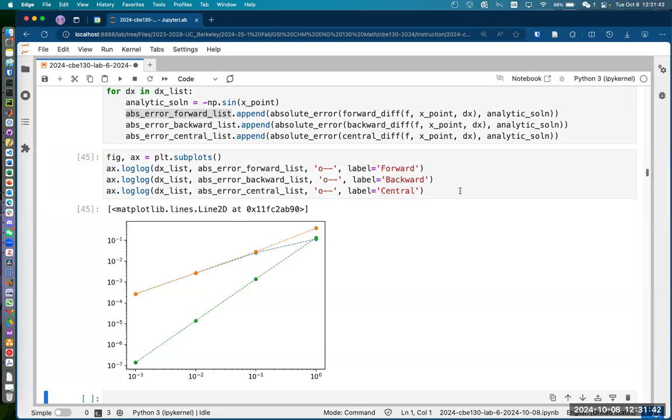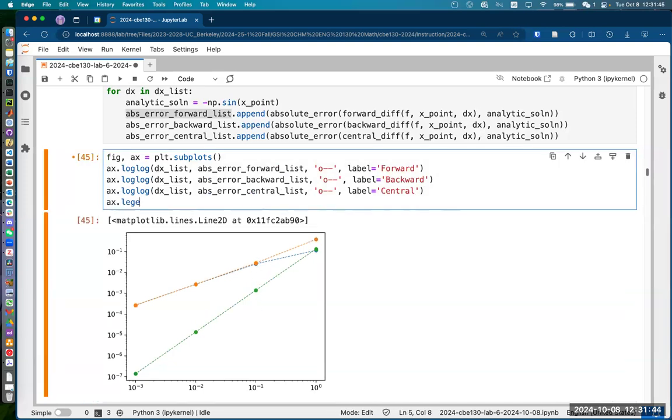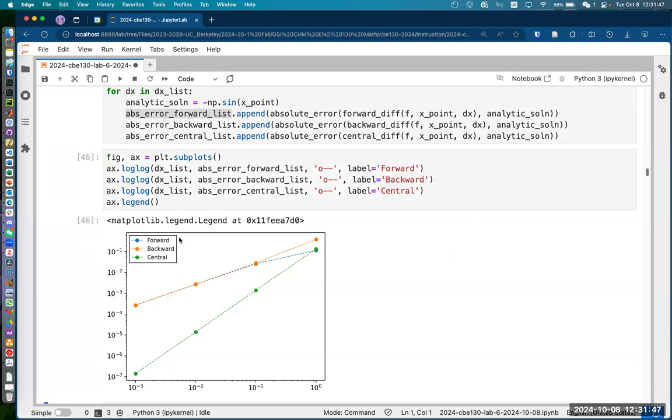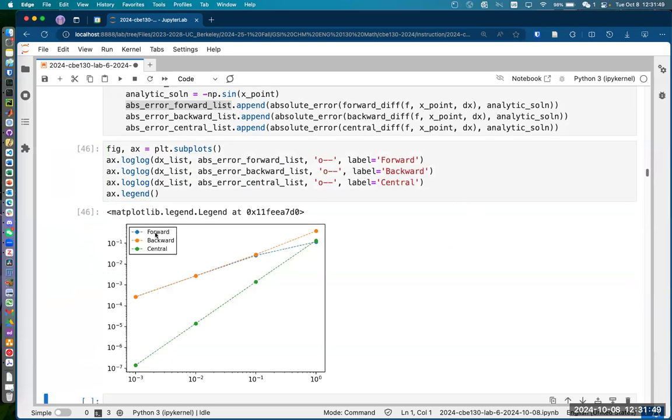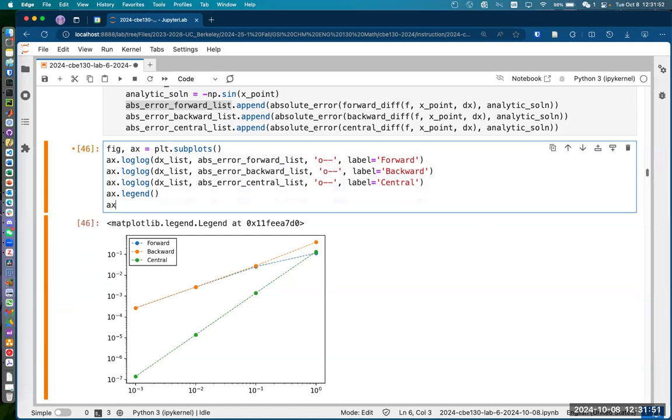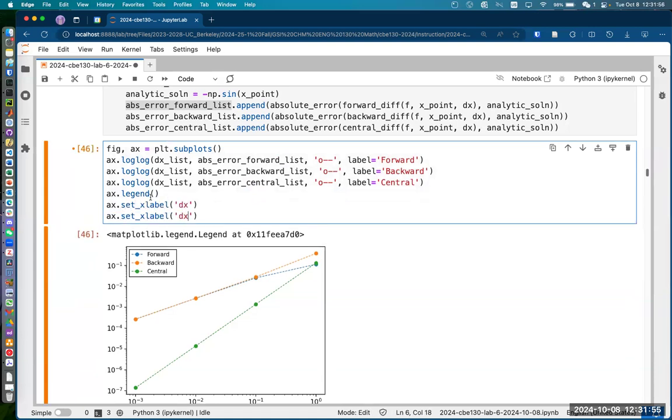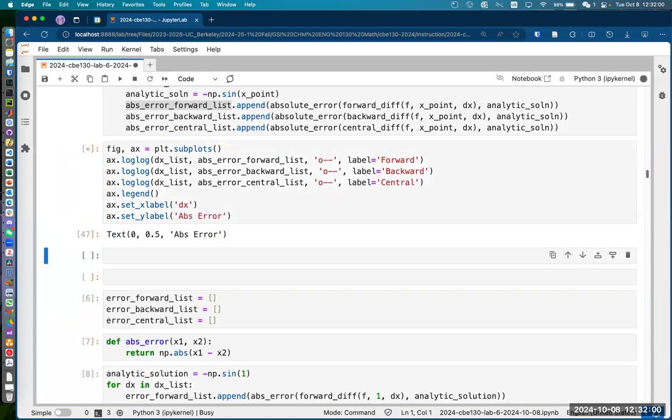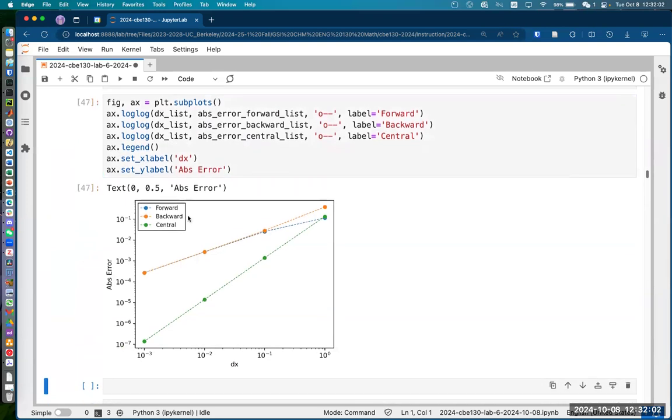Okay, we still don't know which are those, so we can get a legend. So the forward is blue, backward is orange, central is green. And then let's label the axes, set x label as dx, and set the y label as the absolute error. So what do we observe here?